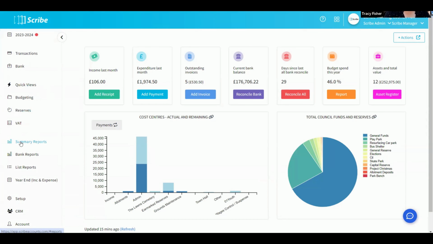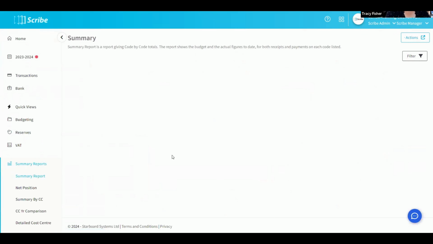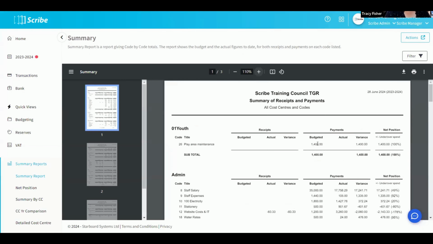So we're going to start with our summary report on the left-hand side, and the first one that I'm going to go through is your summary report. So the summary report is one of those ones that gets used probably every month by councils. It's a great report because it's going to give you your actual against your budget.